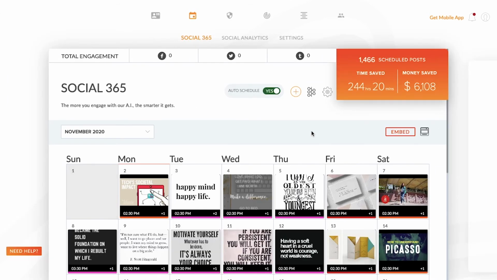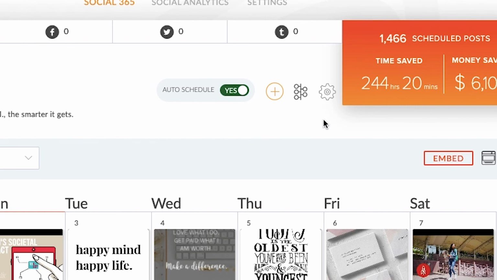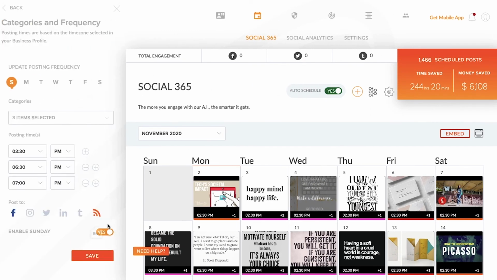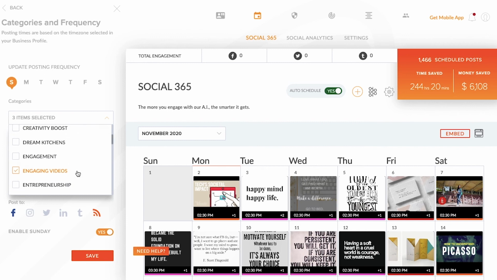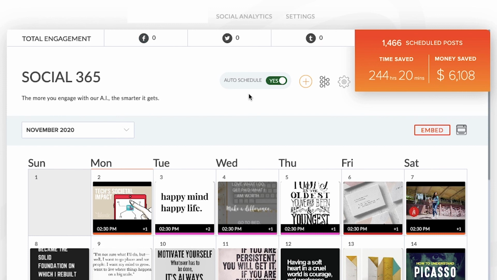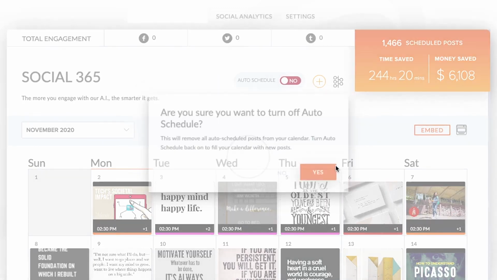If you ever want to make changes to your selected post categories and posting frequency, click the gear icon and go to Categories and Frequency. To start or stop posting on a particular day, use this toggle button. Select your categories here, adjust your posting time, add a second posting slot, and manage what platforms you're posting to. And here's where you can easily turn auto-scheduling on or off.